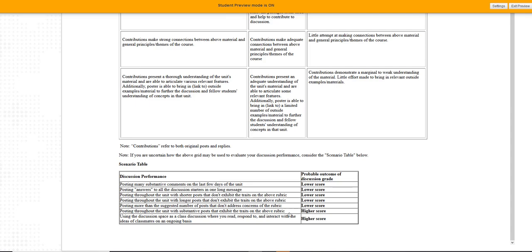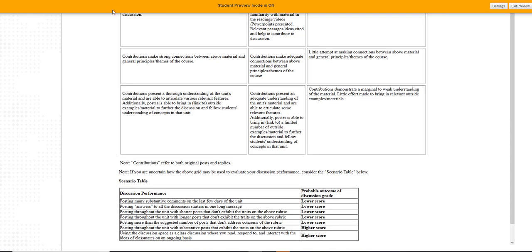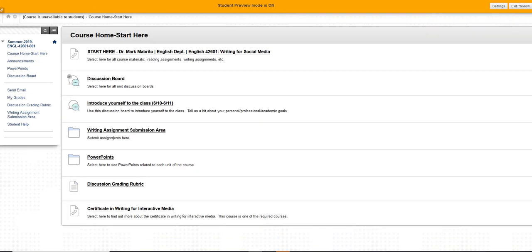And then finally, what are higher scores? Postings where your posts throughout the unit are substantive posts that exhibit the traits on the rubric, and where we use the discussion as a space for an actual class discussion, where you're reading and responding to the posts of other students. Okay, so that can be found under the discussion grading rubric.